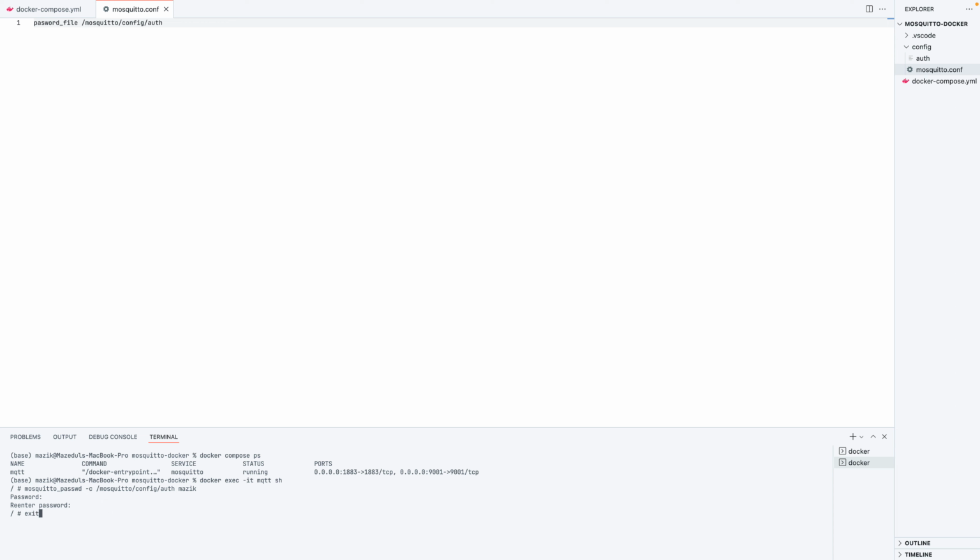We can now exit, and if you see, we have a new auth file inside the config directory. We also need to define a listener to make sure Mosquitto can listen on that specific port.